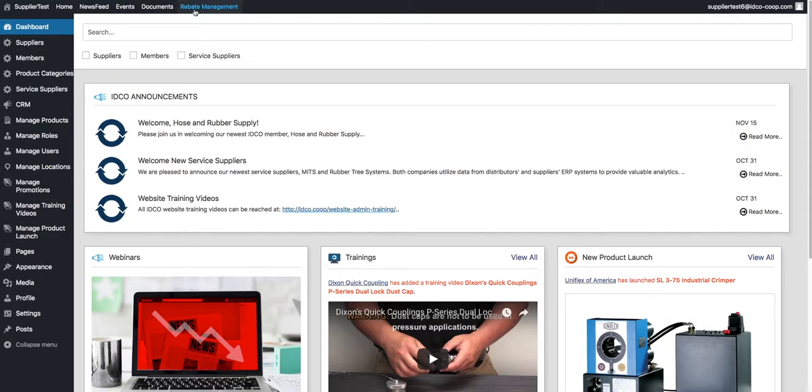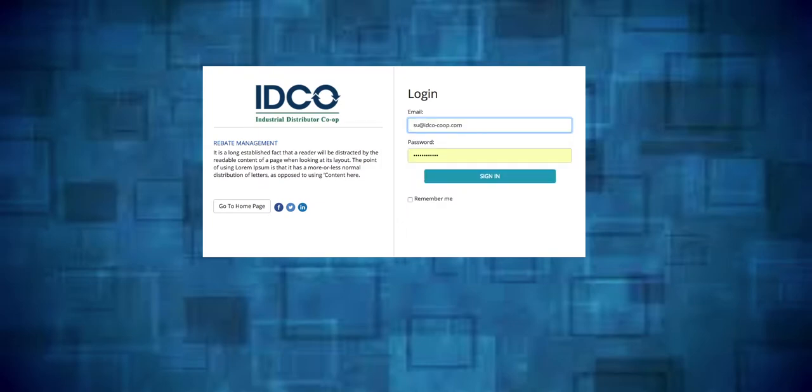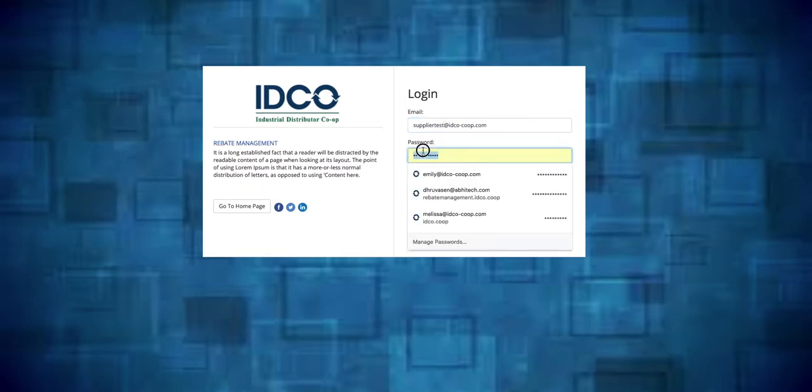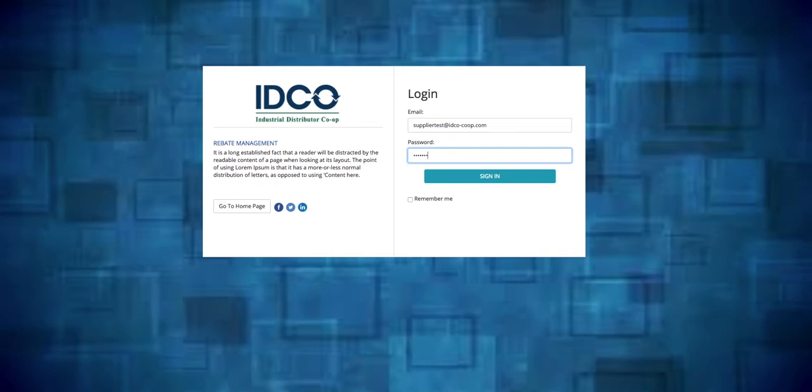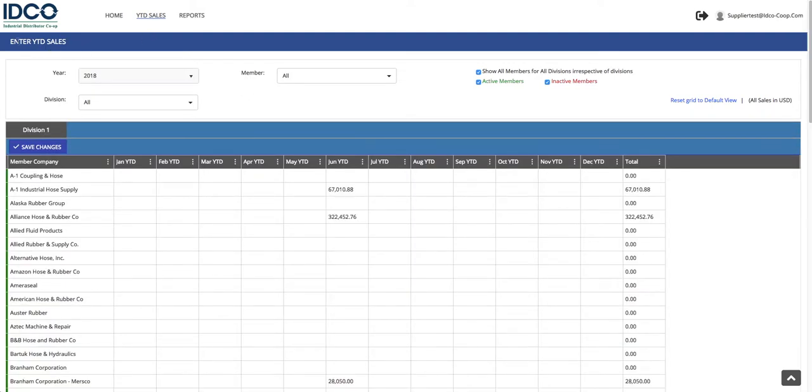Okay, so to get into the tool, you'll go to this rebate management link at the top. And then it should automatically log you in, but if not, just go ahead and type in your same login and password. Okay, and then it'll bring you to this sales screen. So this is the screen where you'll be entering sales.